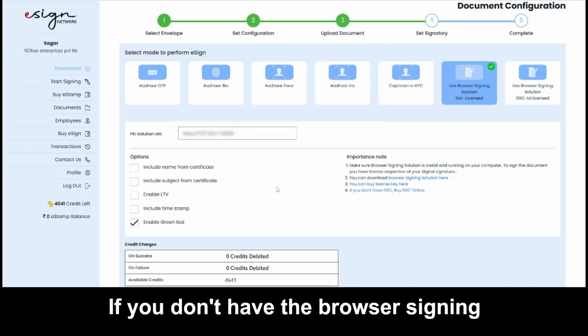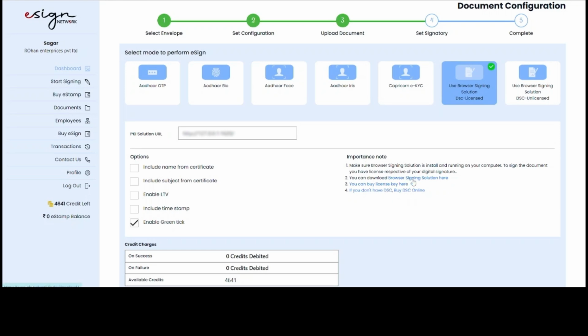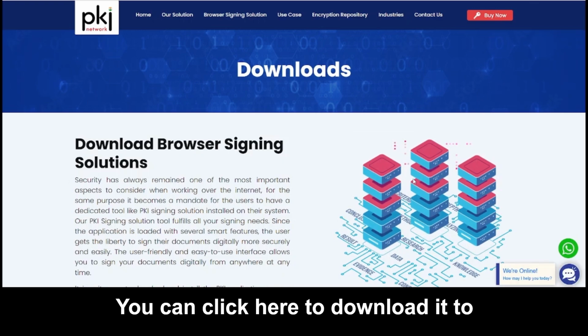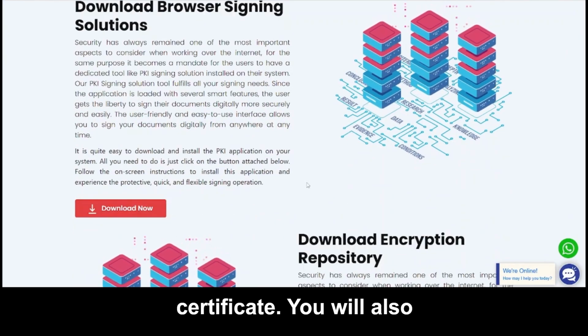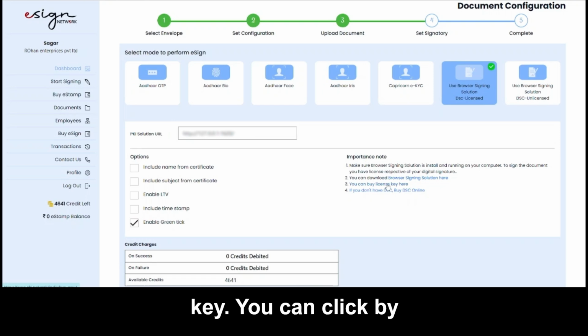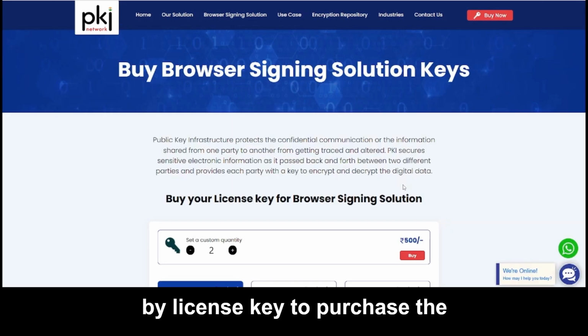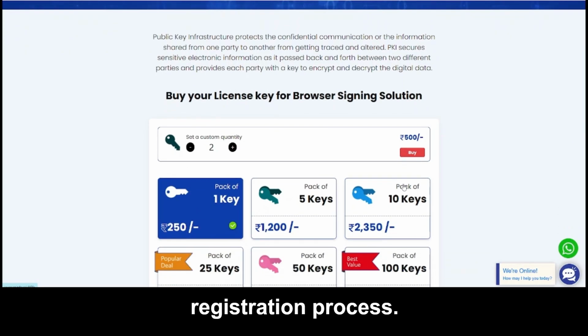If you don't have the browser signing application installed, you can click here to download it to register your DSC certificate. You will also need a valid license key. You can click buy license key to purchase the key and complete the registration process.